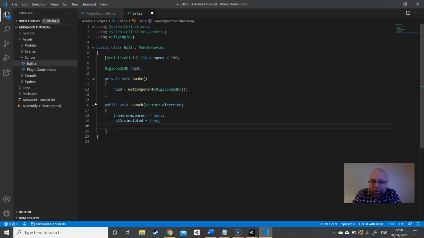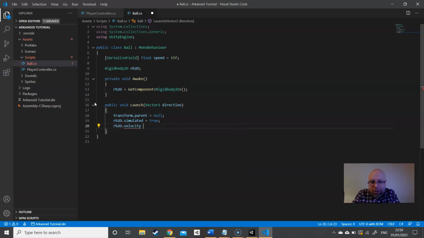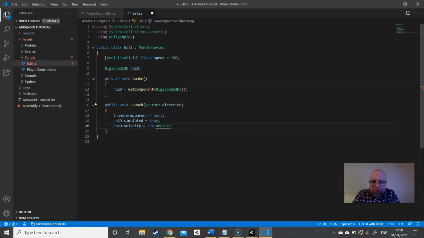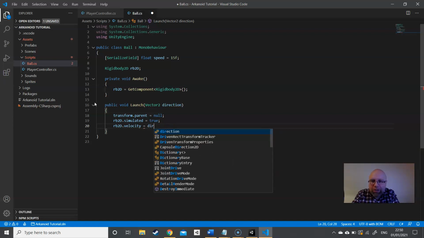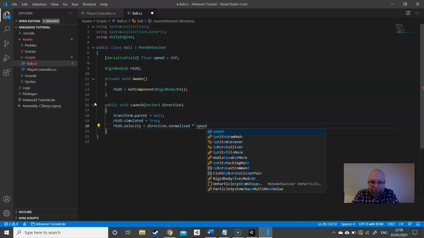So that's why we're using simulated equals true, simulated equals false to turn the physics on the ball on and off. And then we want to launch, so we need to get our rigid body, and this time we're going to set the velocity, and we're going to set it to a new Vector2, with direction dot normalized, and we're going to times that by speed.